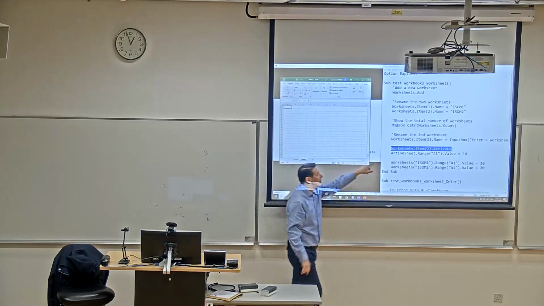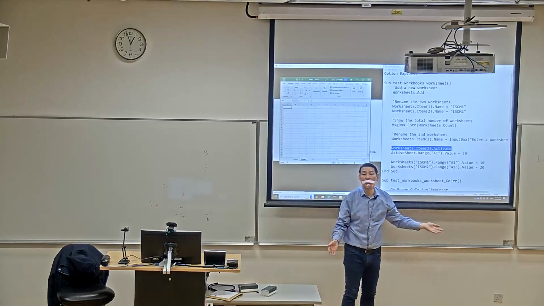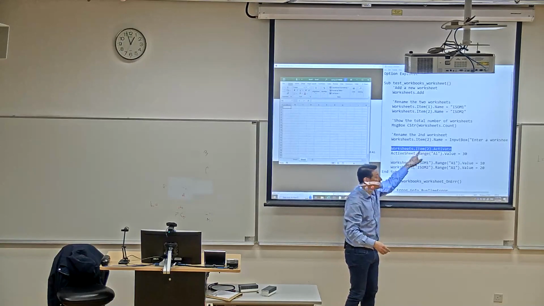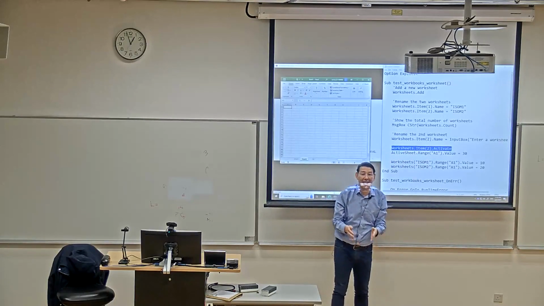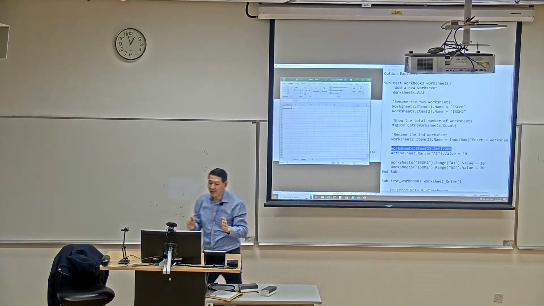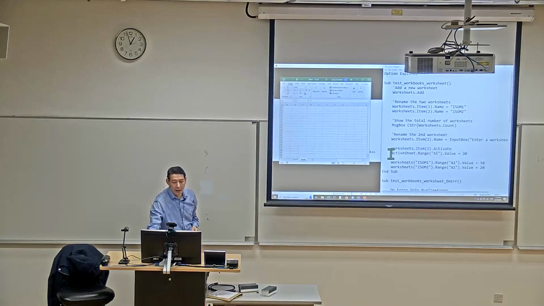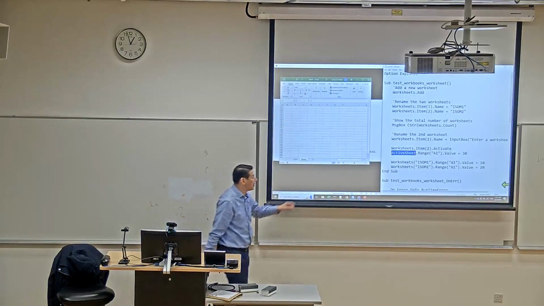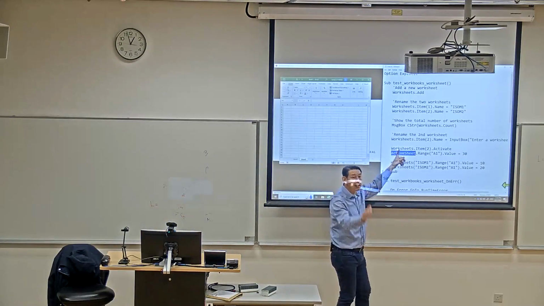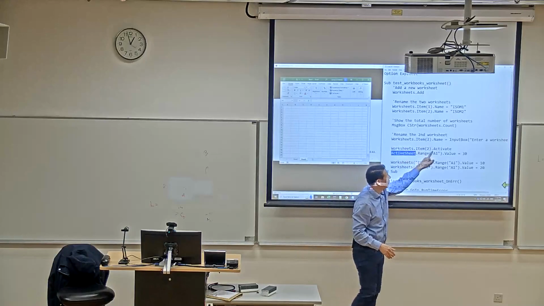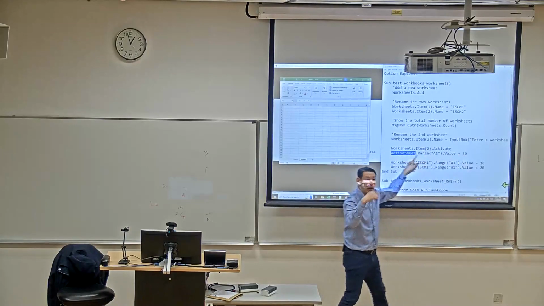But what if it is already in item 2? It doesn't matter. If it is already in item 2, you execute this one just to reconfirm. You will be in item 2, the second worksheet. With this active worksheet, which is item 2 at the moment, go to A1, write the value to A1.